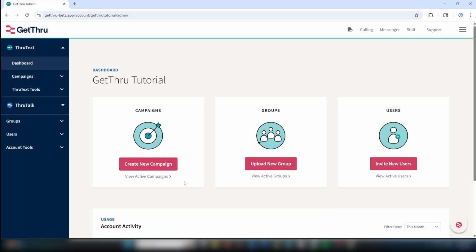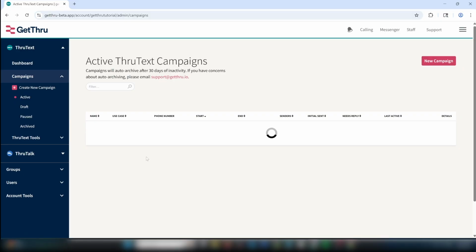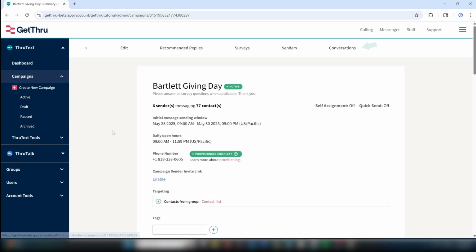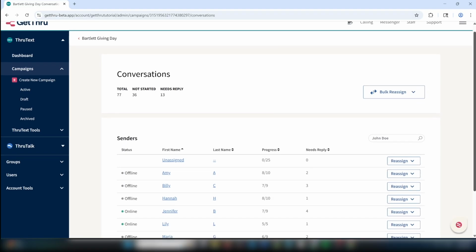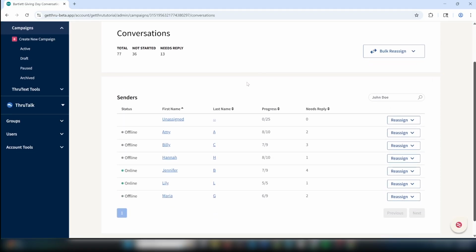Let's go into my campaign, Bartlett Giving Day, then click on the Conversations tab to access the Conversations Overview page. This will display a list of all senders assigned to the campaign. You'll be able to view the total number of conversations, the total not started, and the total that need replies.